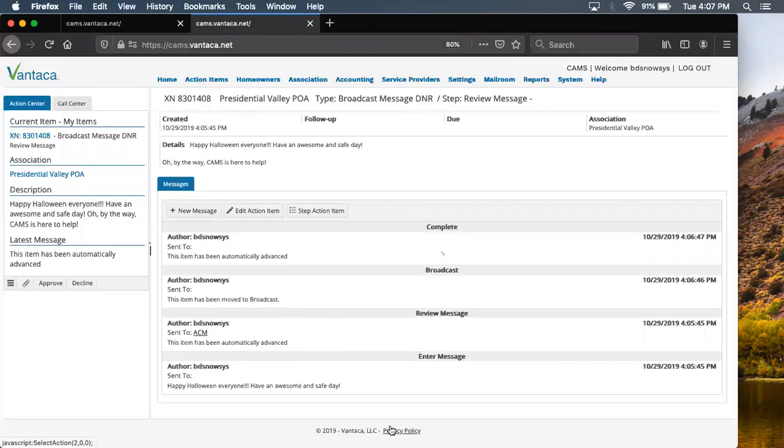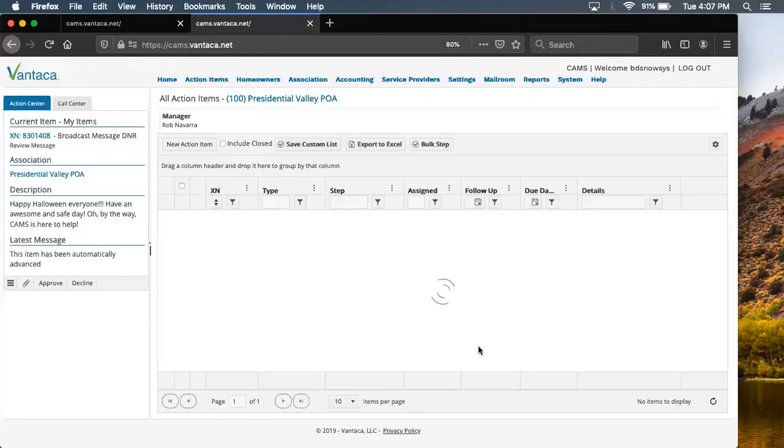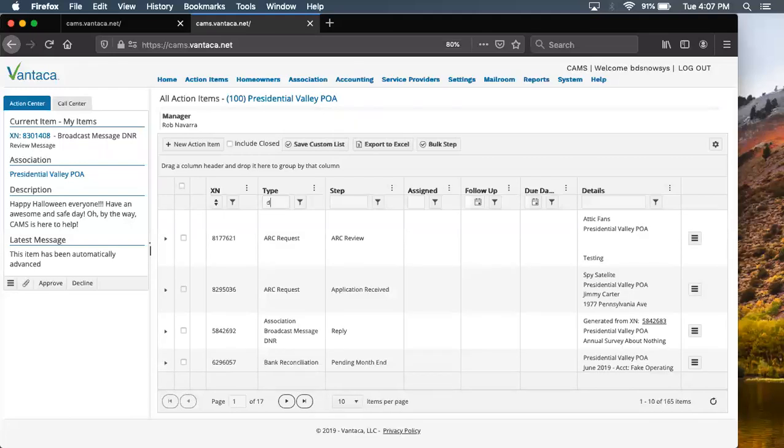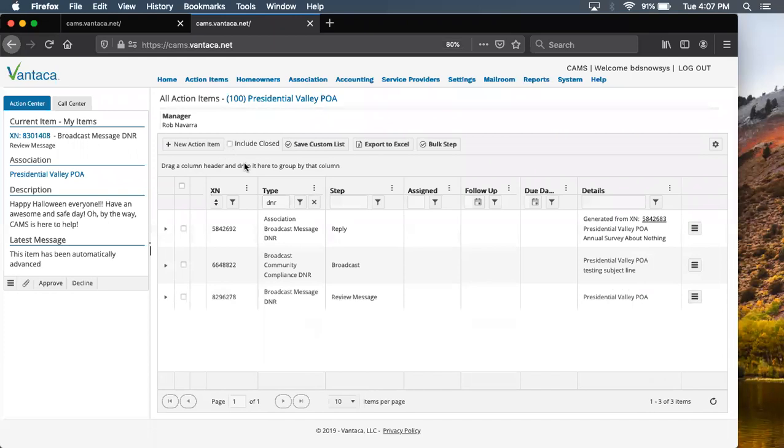Let's go back to all action items. For those of you that do have your email addresses set up in Presidential Valley, you'll start to see those emails come in. But for the rest of us, let's go take a look. So I want to see, and we sent that out as a DNR, right? And then we'll filter that list here to include closed for Presidential Valley.